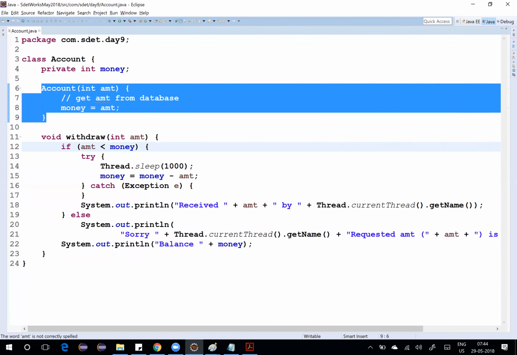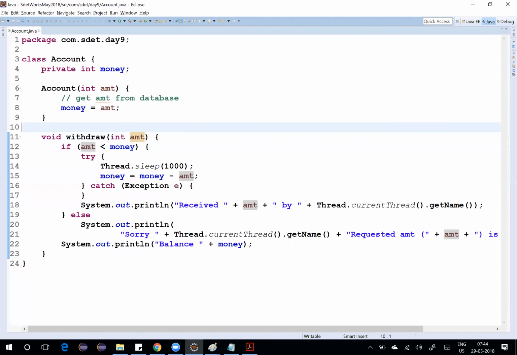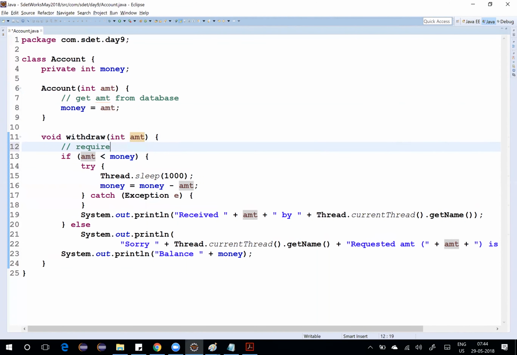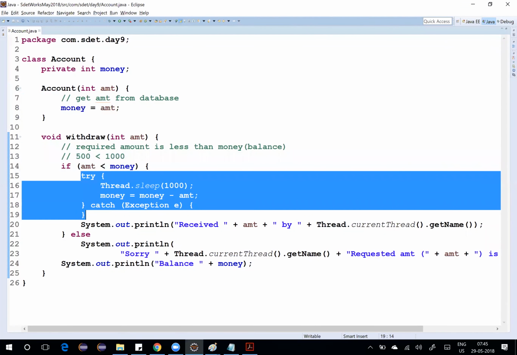So somebody in the world comes and says, "Hey, look at this, I want to withdraw the amount." I may have to check if the required amount is less than money, which is the balance in your case. If the balance is like 1000, imagine, and the required amount is 500, you will do a check. Is 500 less than 1000? Yes. So here I put thread.sleep.